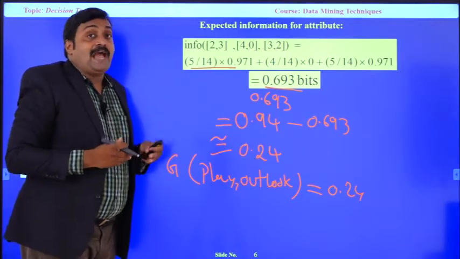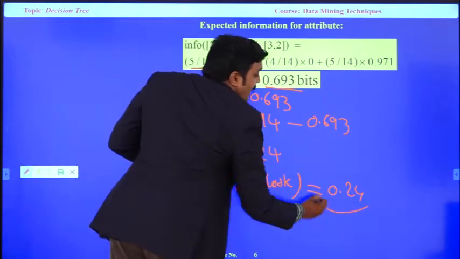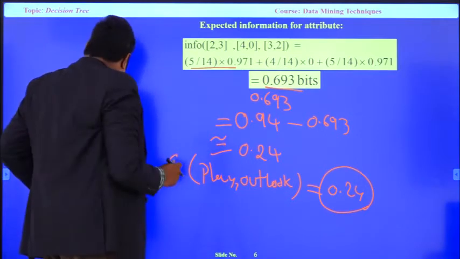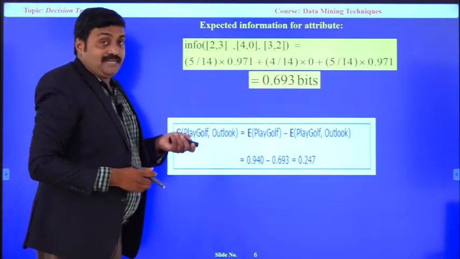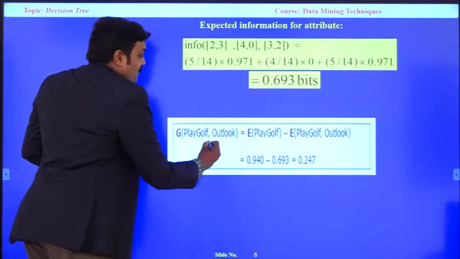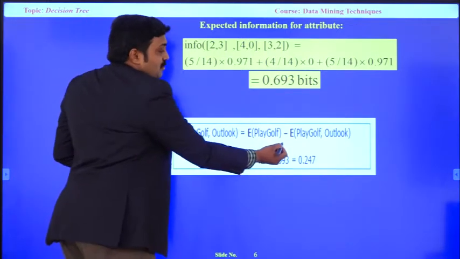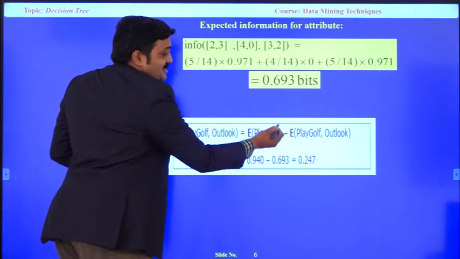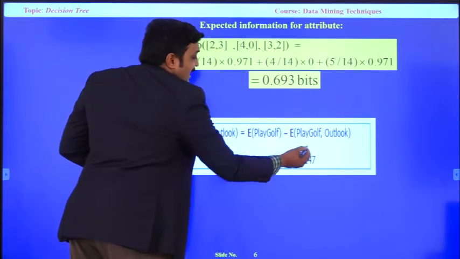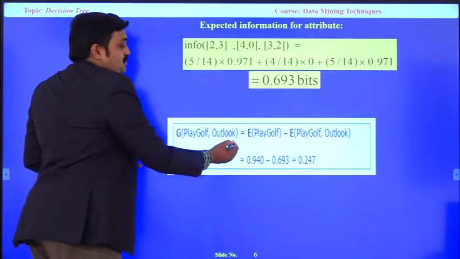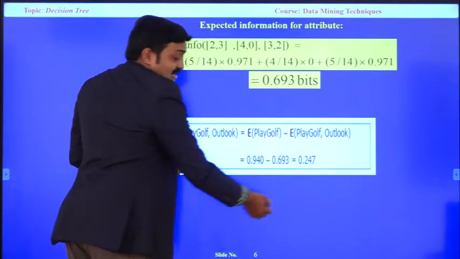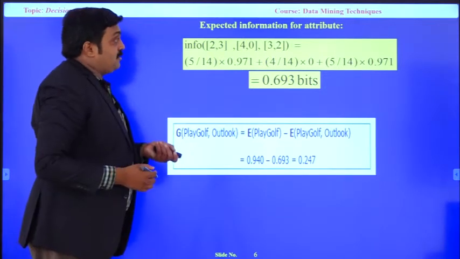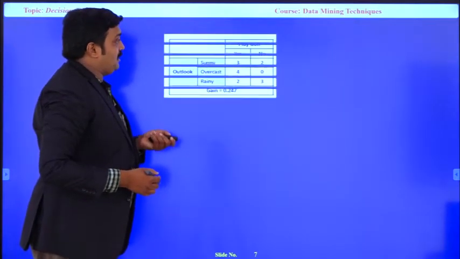Now, the attribute having the higher gain will be considered for the root node. Let's see. For play with outlook, we got 0.94 minus 0.693. We already calculated this here, and then the final gain for these two attributes is 0.247. We calculated it manually and got the same value. Now we are going to do the same for the other attributes.